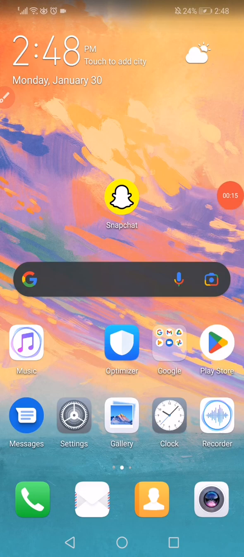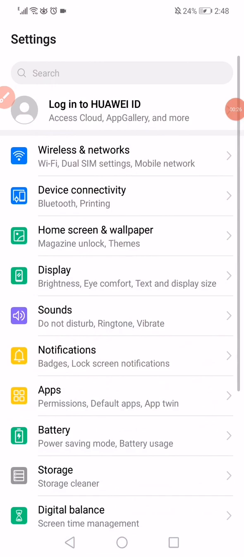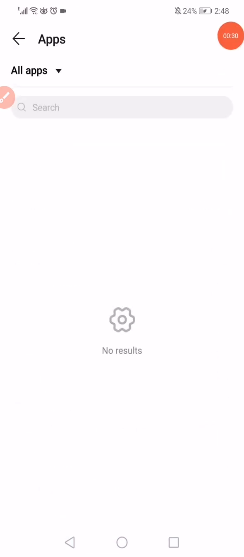If you don't have it, then you have to go into the Play Store or the App Store, search for Snapchat and update it. After you do this step, now go to the settings on your phone, go to the apps manager, and now on this page you will find all the apps that you have on your phone.